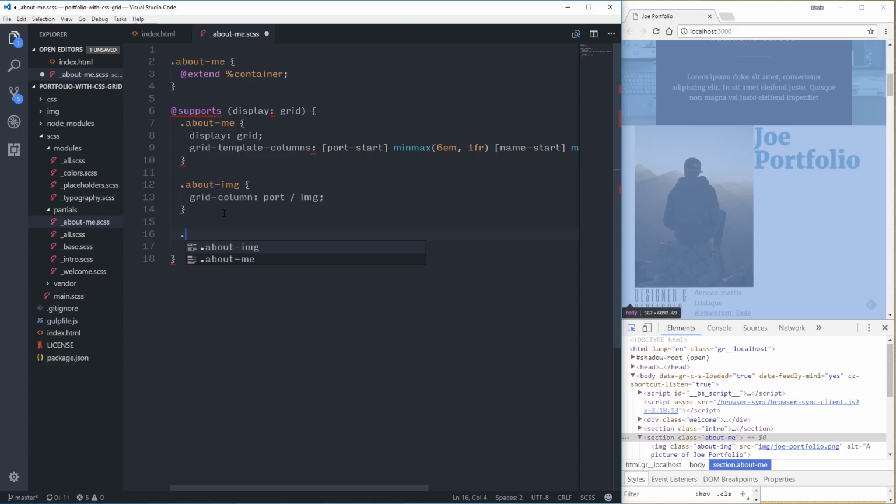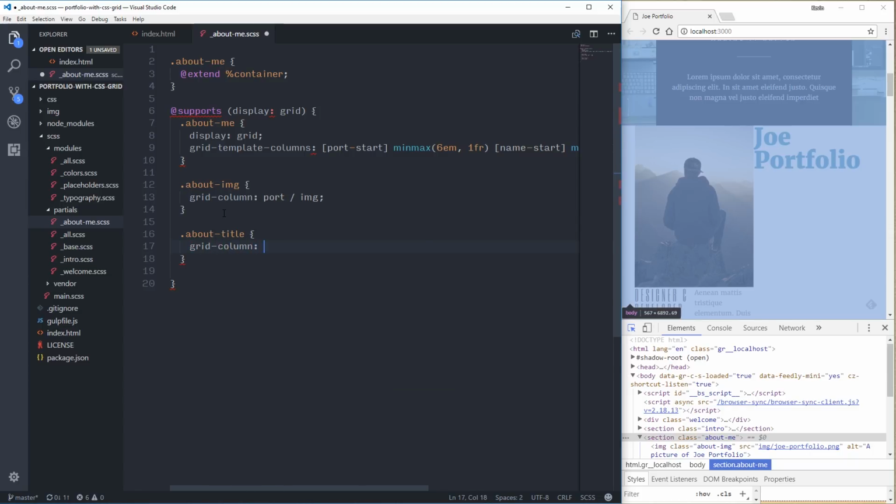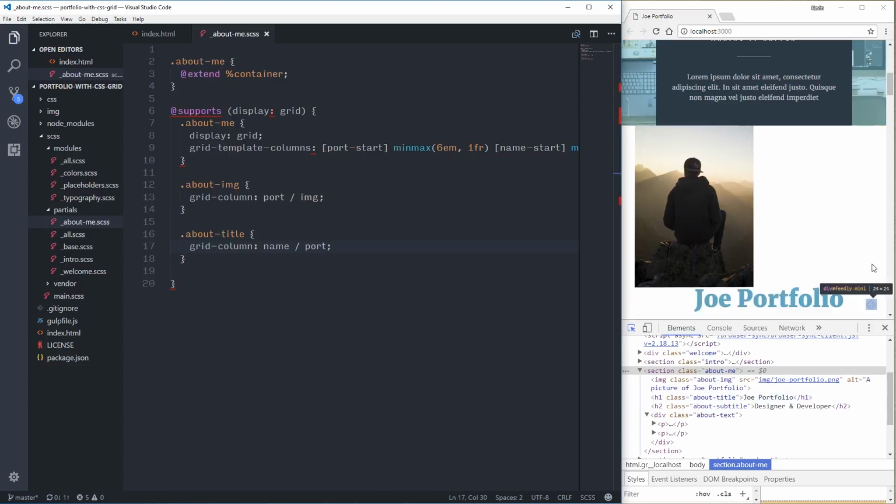Now we're going to have to do a little bit more work on this, but I'm now going to do my about title. So my about title, we want this one to have a grid column of name over port, because I want to go from name start to port end. So let's save that. And oh my goodness, it doesn't go to the right spot.